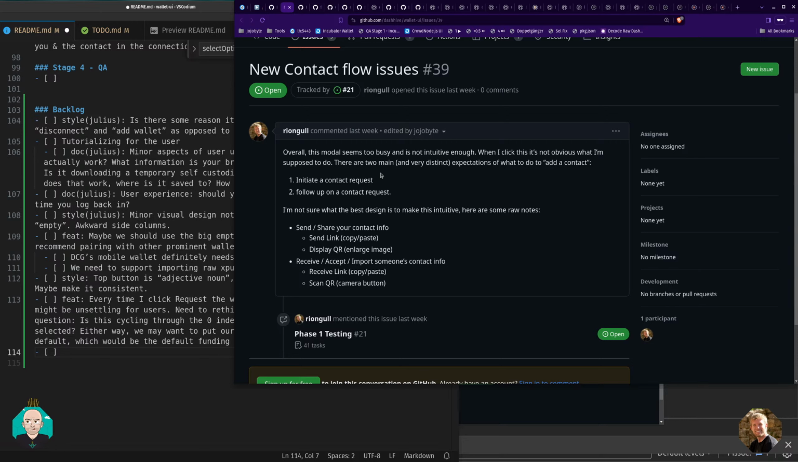There are two main and very distinct expectations of what to do to add a contact. One, initiate a contact request. Two, follow up on a contact request. I'm not sure what the best design is to make this intuitive.